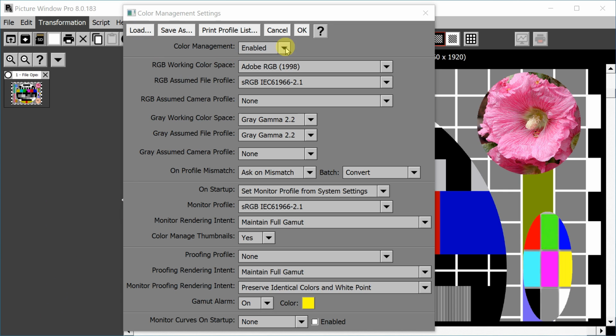You can enable or disable color management. When disabled, all the other color management settings are ignored, and no color management is performed. If color management is disabled, some features, such as printing with a custom profile, will be unavailable, and the colors will not be quite right.